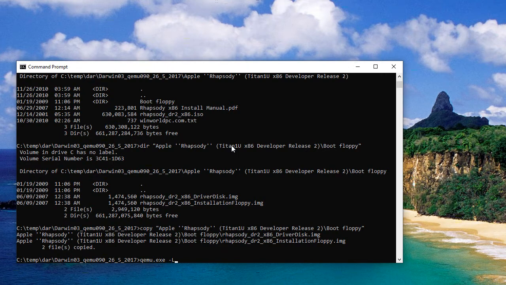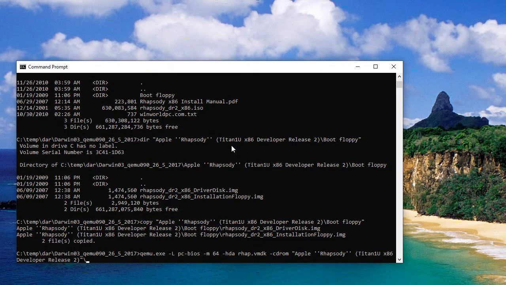So QEMU needs to know where its BIOS is. So it's pc-bios. We're going to limit it to 64 megabytes of RAM. The first hard drive is going to be our VMDK. I'll put the CD-ROM for Apple release, the ISO. I'll turn the serial ports off. Turn the parallel ports off. NIC model equals NE2K ISA, net user. Just set up a simple network, although for the install it won't matter and it won't work, but yeah.